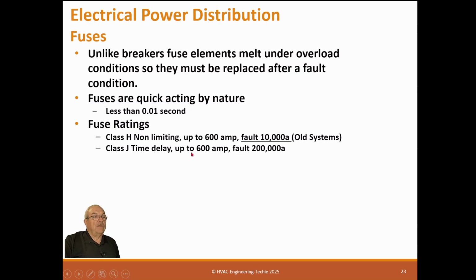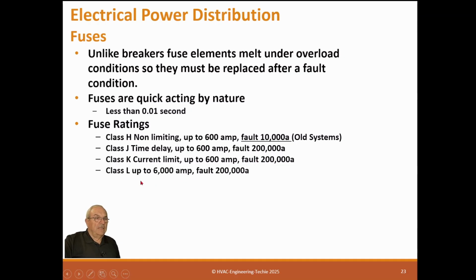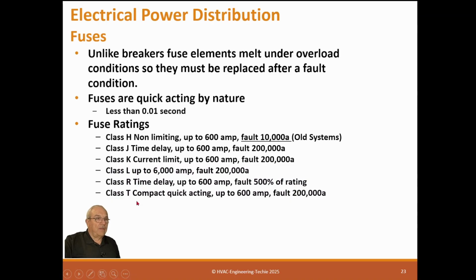Class J, time delay up to 600 amps, now 200,000 amp fault rating. Class K, current at 600 amp, 200,000 amp. Type L up to 6,000 amps, faults 200,000 amps. Now this is that largest section I was telling you about. Class R, time delay, up to 600 amp, fault 500% of rating. Class T, compact, quick acting up to 600 amp, fault 200,000 amps.